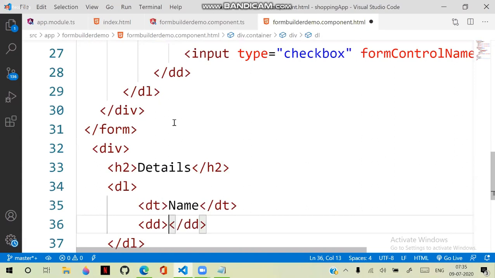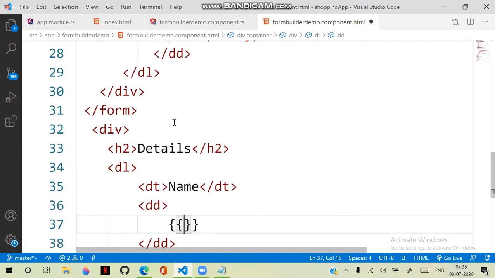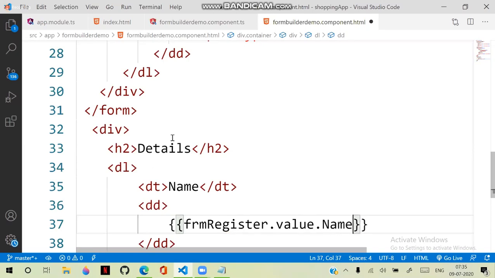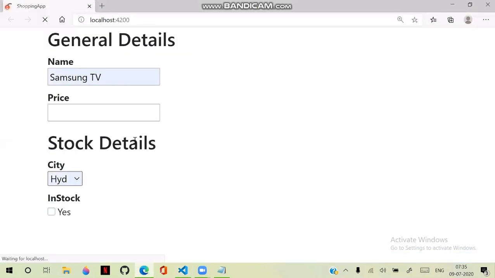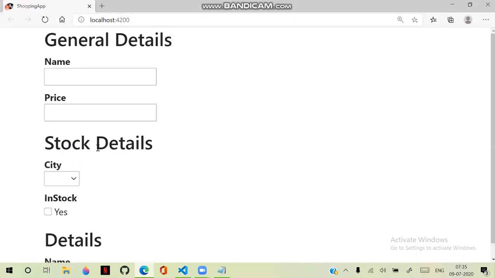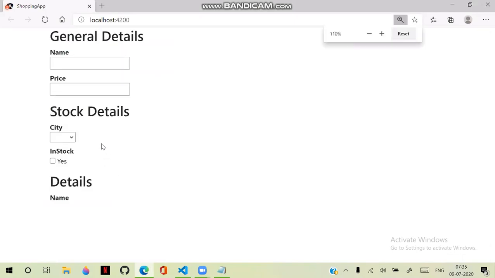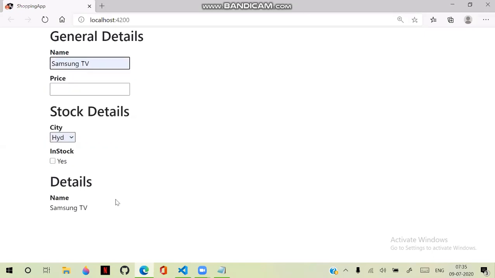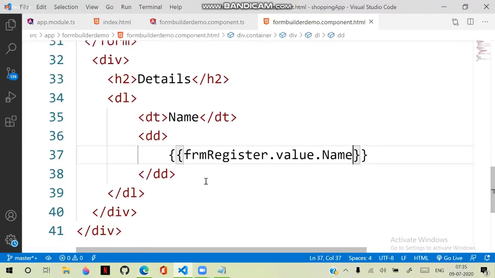And how do we collect the name? This is the same, FRM register dot value dot, so we need to configure the name property here. The rest of the things are similar, no change in that. That means here I want to collect the name, and I'm entering that. It will get that name and display it. Nothing changes. The rest of accessing it is the same.